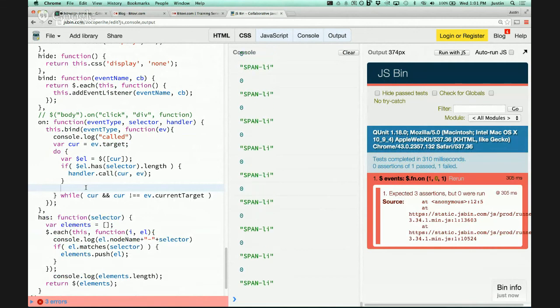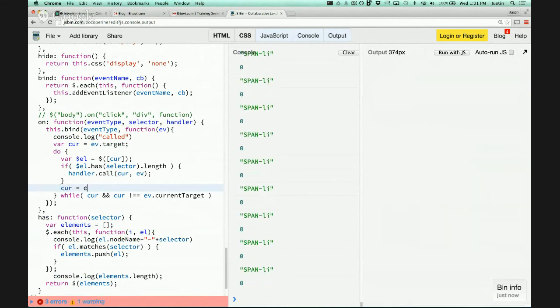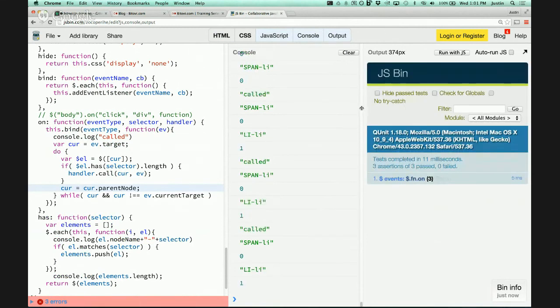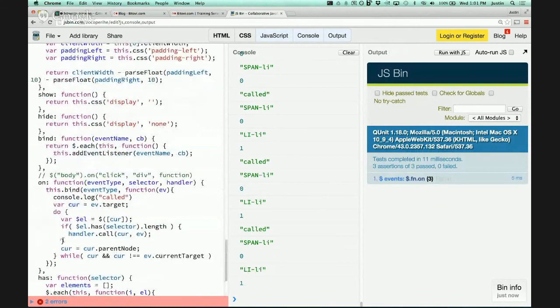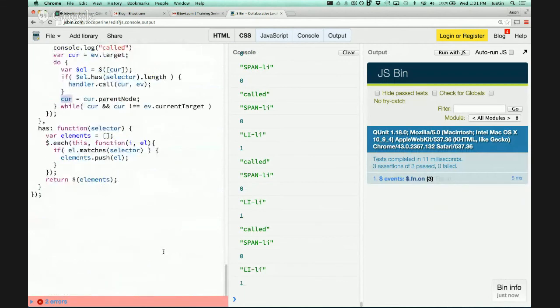I'm never moving to the next parent. Current is equal to current.parentNode. There, now it passes. Okay, good save. I'm surprised it didn't crash the browser actually. But yeah, so I just need to move to the next parent element and check that. That was my mistake.